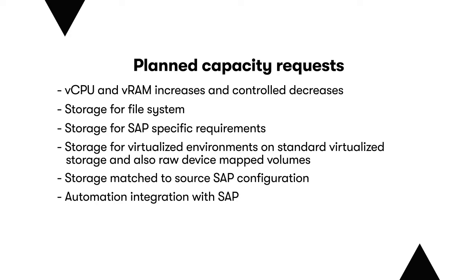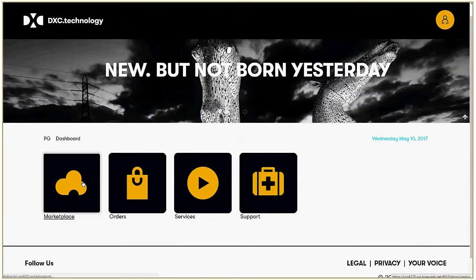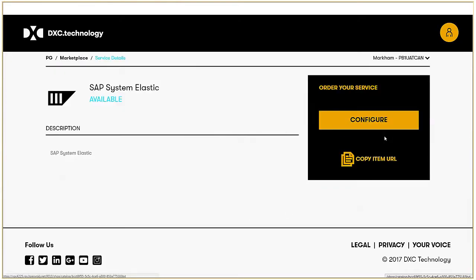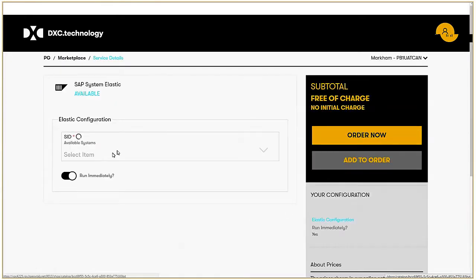So let's go to the portal and take a look at how we can request extra capacity on the systems. In the portal, we select SAP System Elastic. And again, we're going to do this from an SAP perspective. Just picking individual systems is not going to work in this environment, especially if you have a multi-tiered environment for the SAP instance that involves multiple application servers or database servers. And if you're going to increase the capacity on the application services layer, you have to increase that across multiple systems, not only per server or a single system.